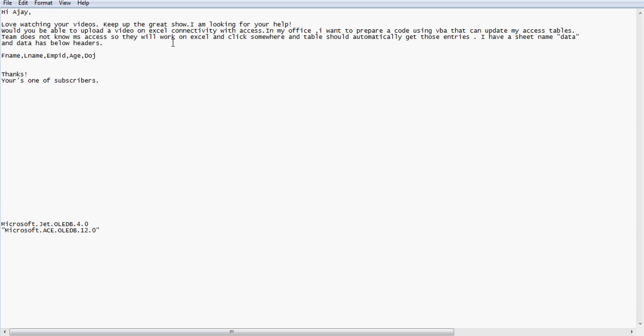Would you be able to upload a video on the Excel connectivity with Access? In my office, I want to prepare a code using VBA that can update my Access table. Team doesn't know MS Access, so they'll work on the Excel and click somewhere, and table should automatically get those entries. I have a sheet name, data, and data has below headers: first name, last name, employee ID, age, and date of joining.